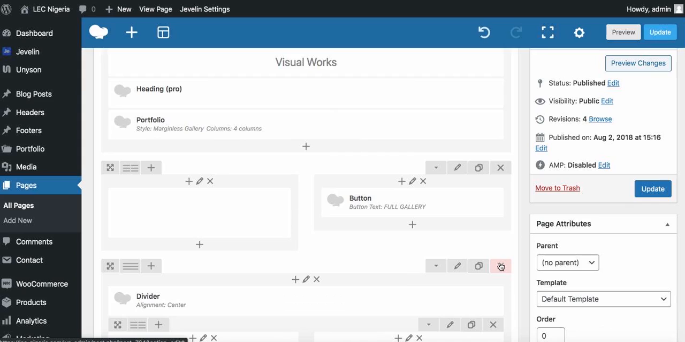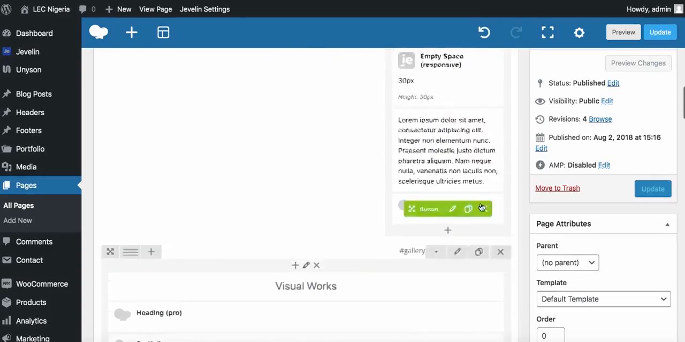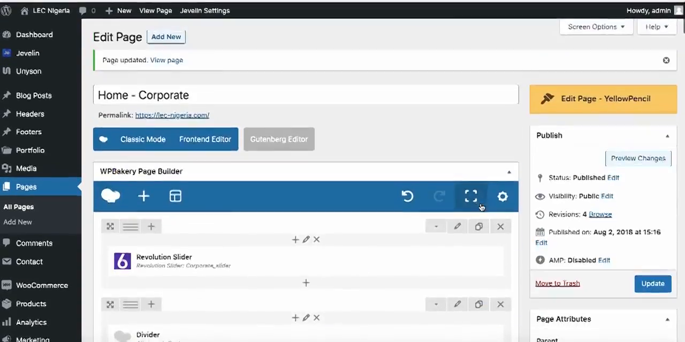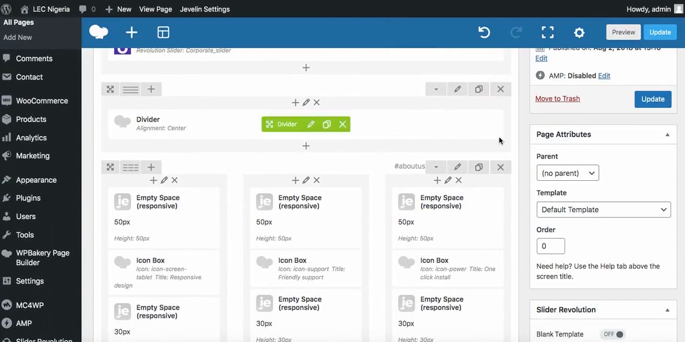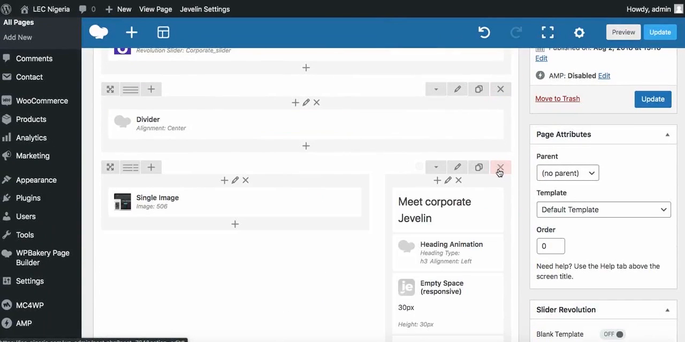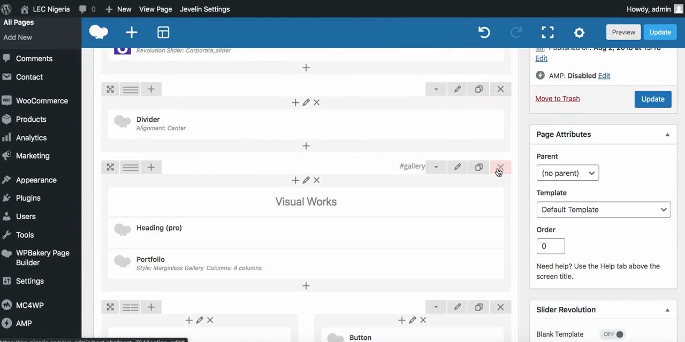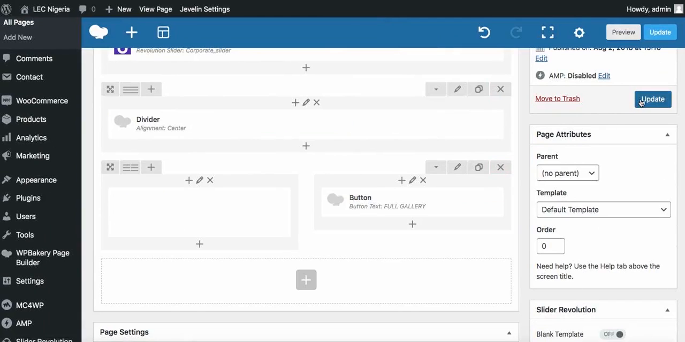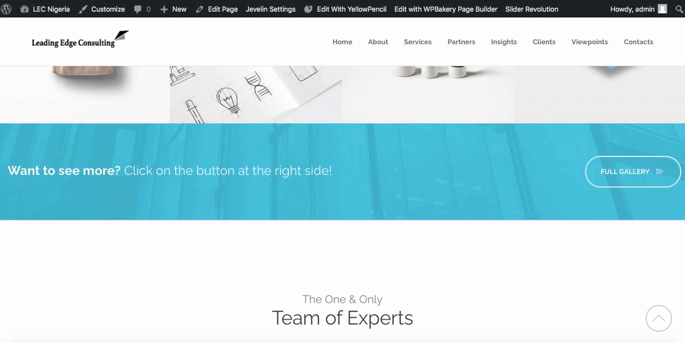So I'm just going to delete everything else. Deleting everything else, and we're leaving our revolution slider. Okay. Alright, so what I'm going to do is click on update, and we would refresh and see what our website looks like.